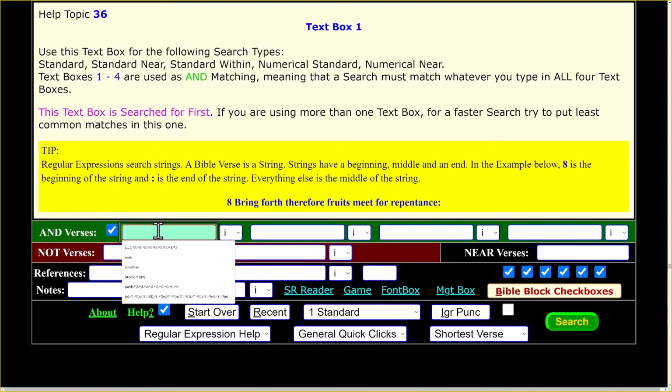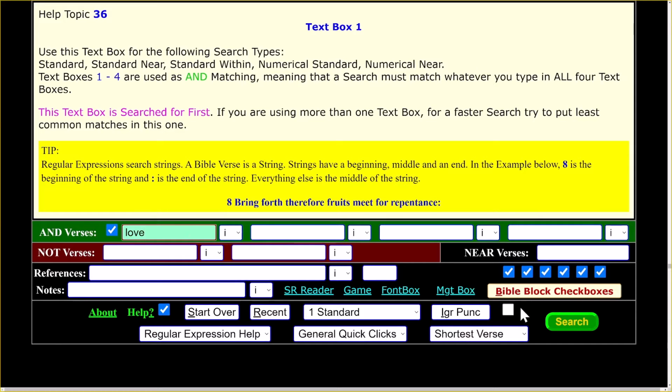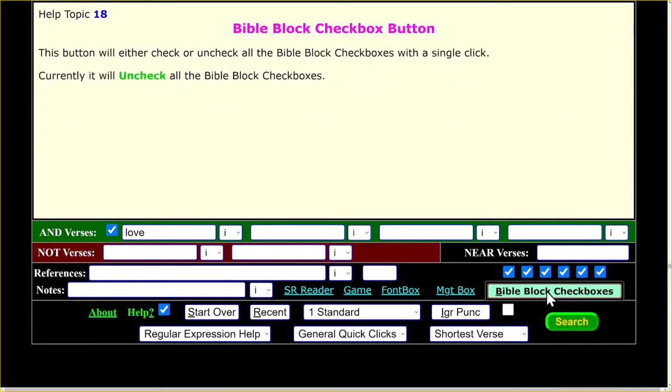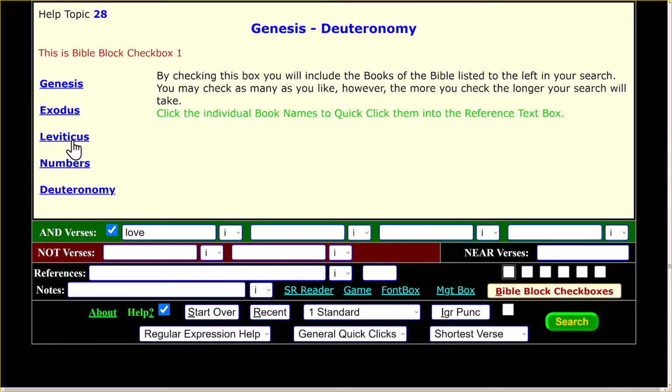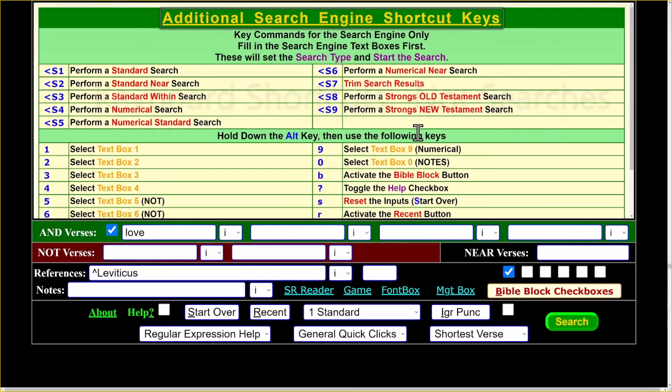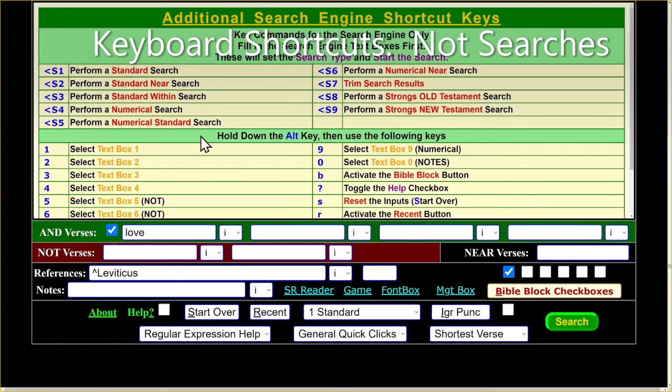Let me just do one real simple here with the word love. And I am going to do this for the book of Leviticus. Just to show you, this is the standard search. Now, before I go further with that, I'm going to push this less than and acute to show my extra searches.